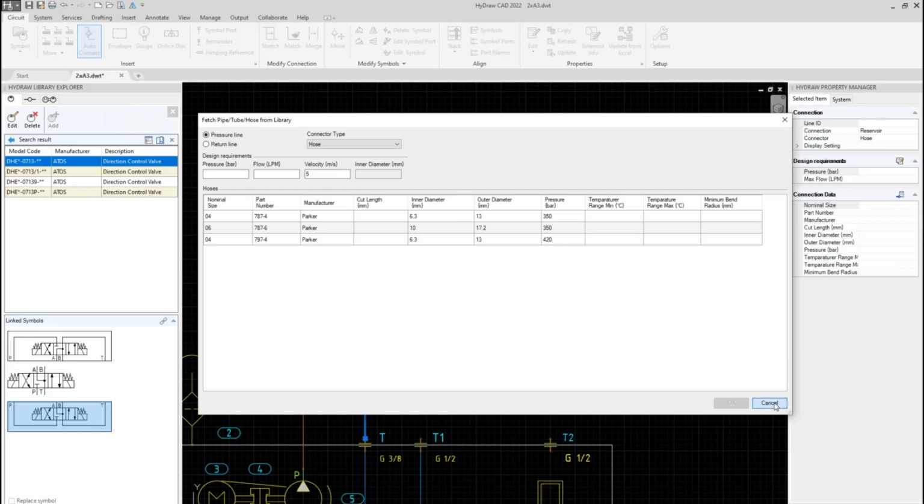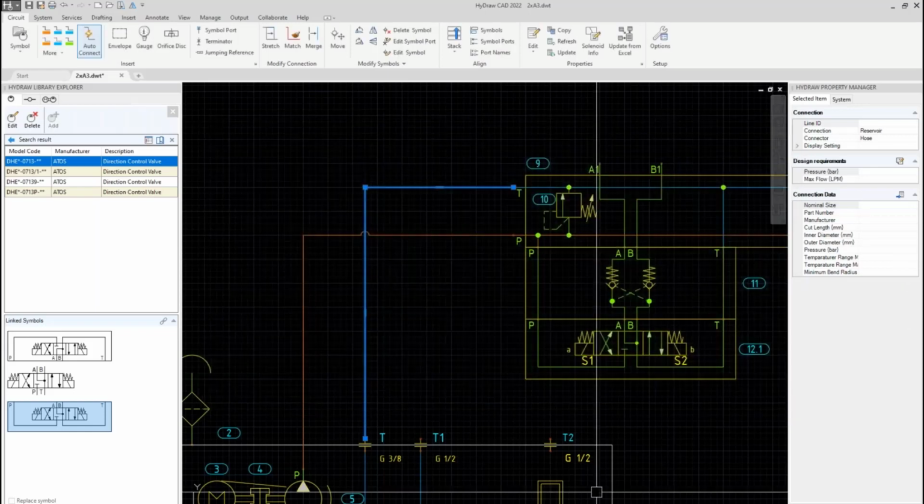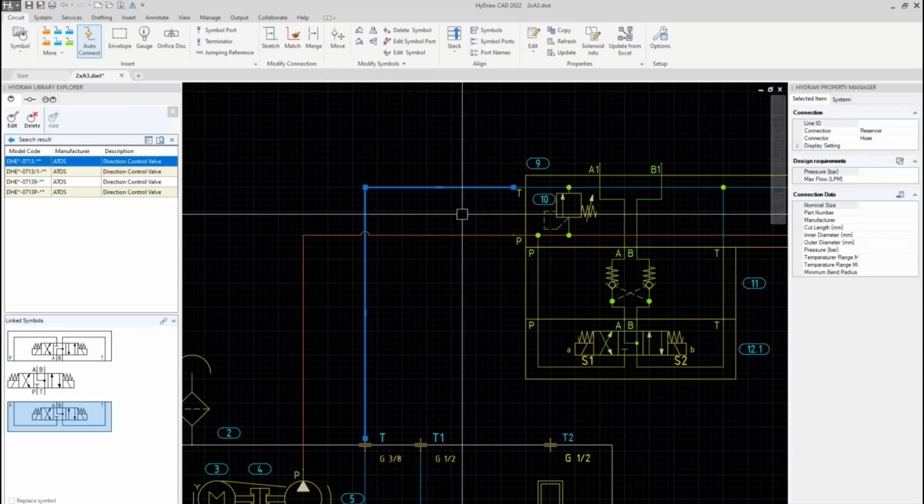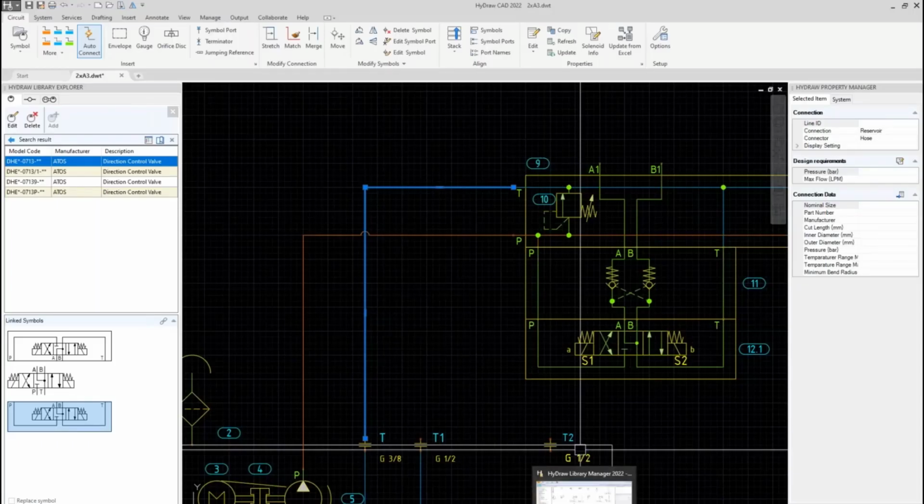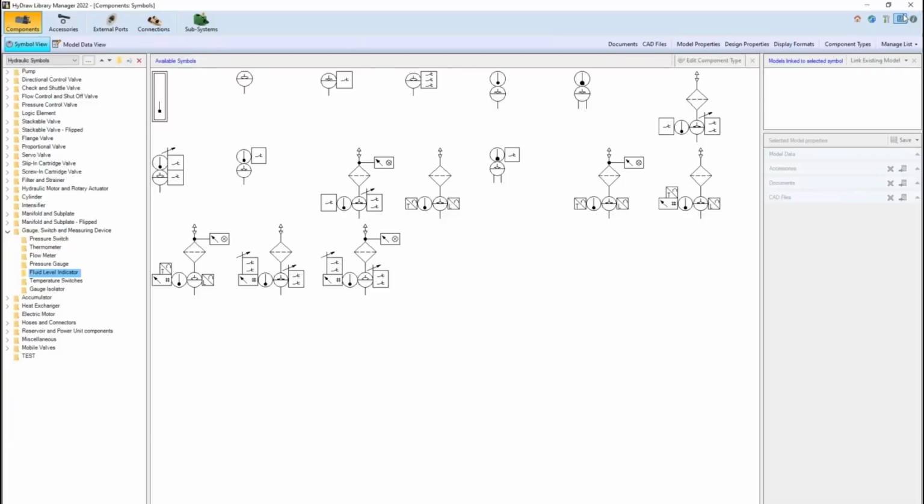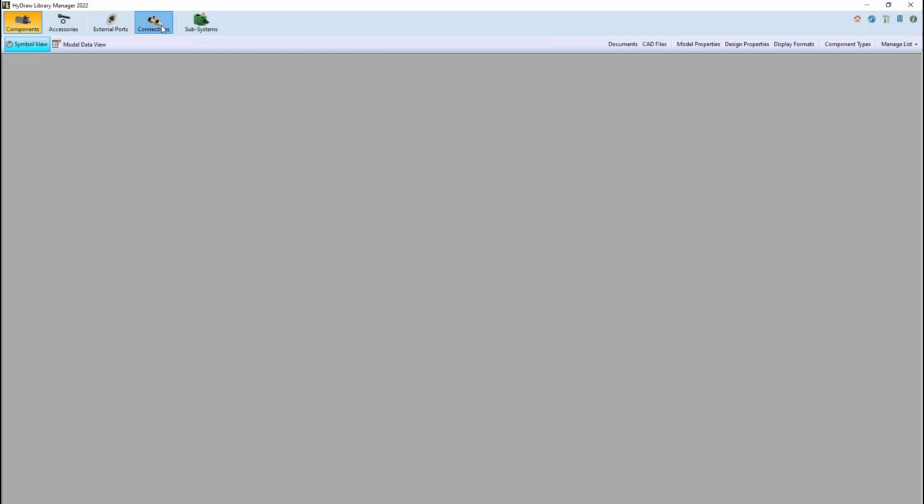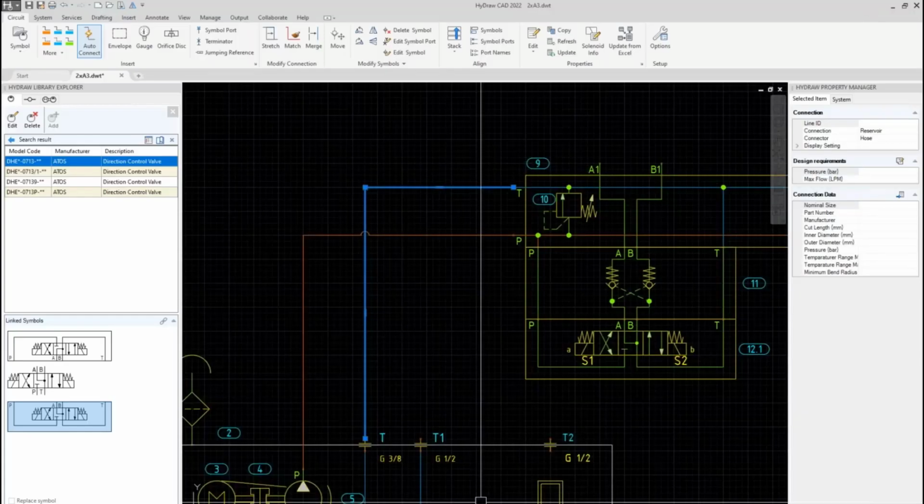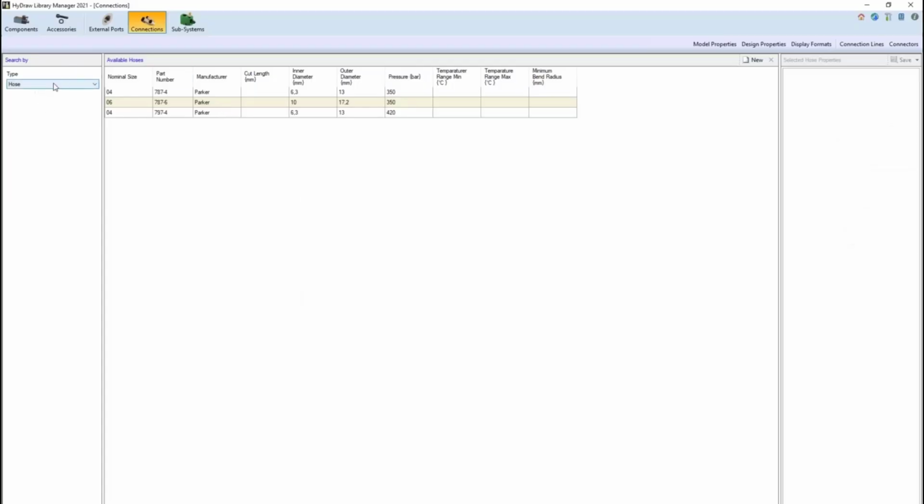So I have a bug. I found a bug in the library manager 2022. Remember, it's a beta version, so we may have some issues. And so in my 2022 library manager, it's not showing any pipe and tube information, but in this case I'll use the older one, the library manager 2021.